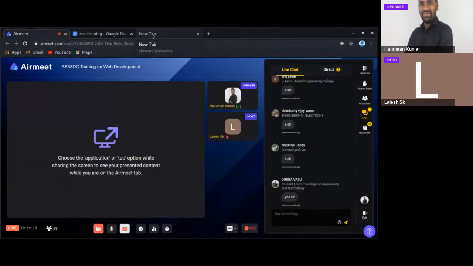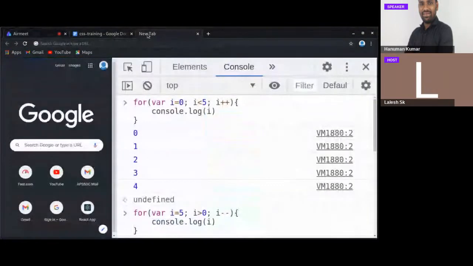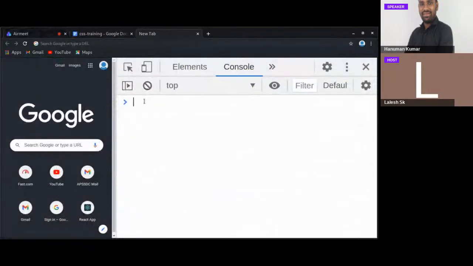Now it's time to complete the concept of pop-ups in JavaScript. So I'm going to clear all the console statements here. Now it's time to do the practical exposure on pop-ups. For getting a pop-up, we have to use alert. So alert, I'm going to use hello world.